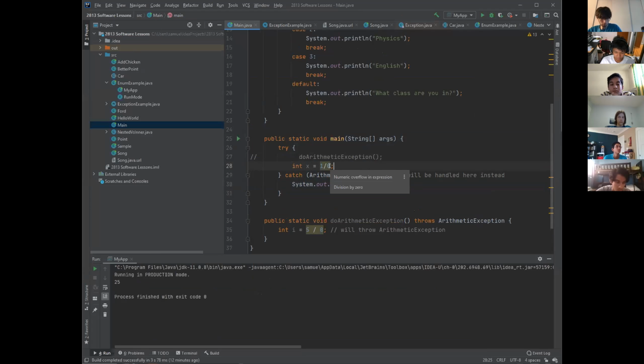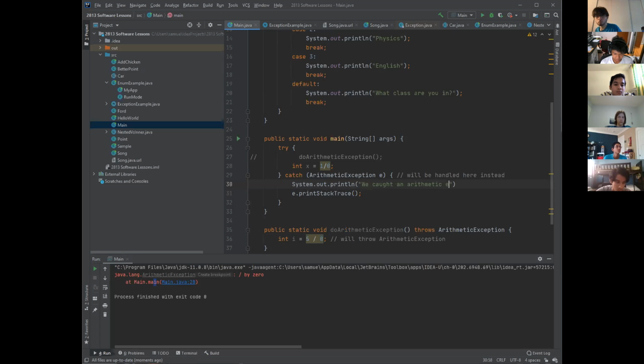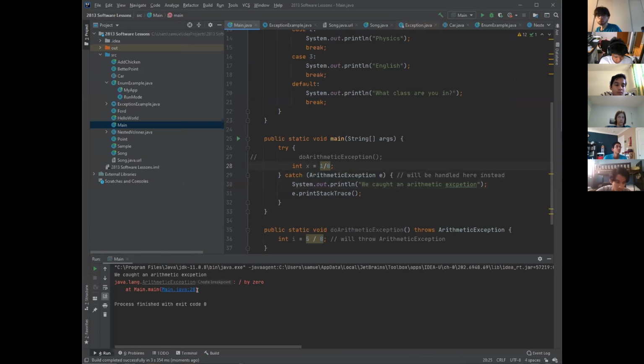I'm gonna do 1 over 0, and you're gonna see that if I try to run this code, I just ran the wrong main function. Oops. When we run this code, 1 over 0 is gonna throw an arithmetic exception, and it's gonna catch it. And yeah, okay, you can see here, system.out.println, we caught an arithmetic exception. Okay. And because an arithmetic exception was thrown, this piece of code is now gonna run.